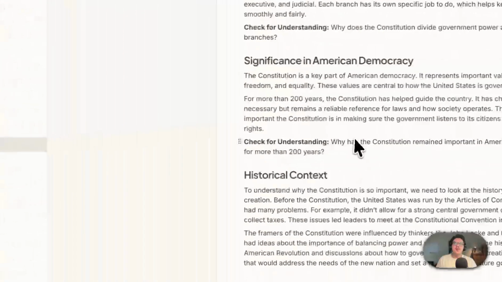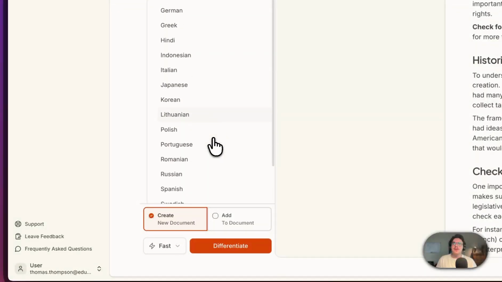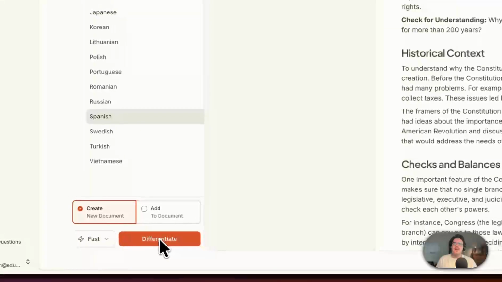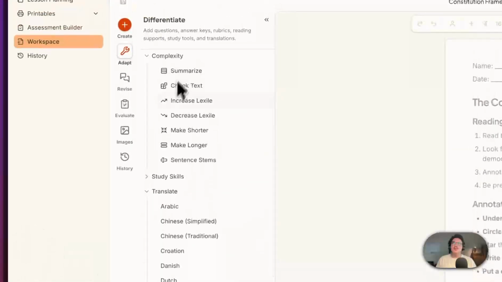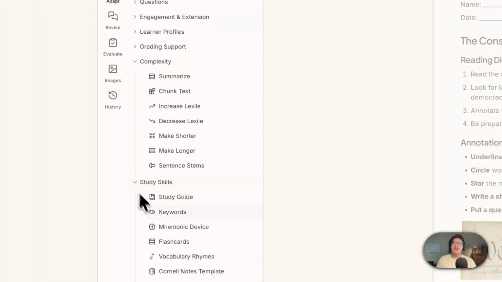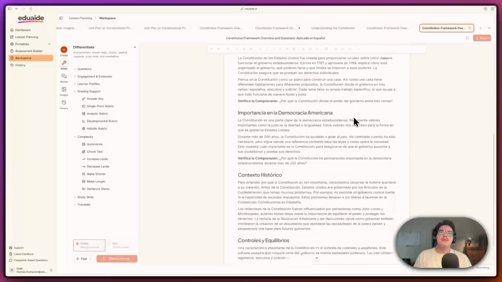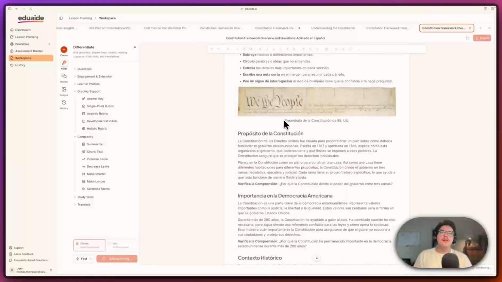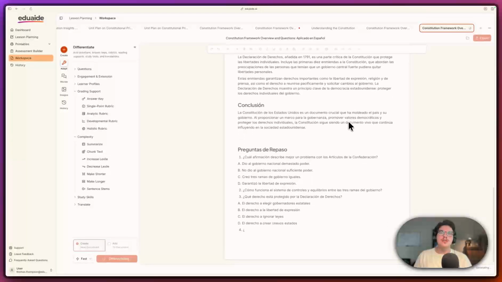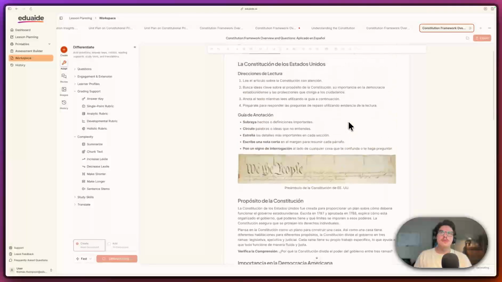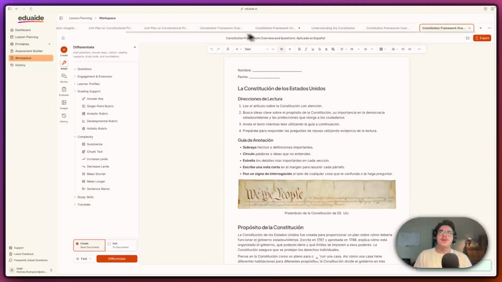If we have students with different language needs, we can always do a translation of the document as well. We can translate this into Spanish, for example. And everything about this material, you can either, of course, I hit create. You can also add these differentiation options to the document as I did with the grading supports with the answer key. But here we are. The caption was rewritten. Each section, the questions, the directions.